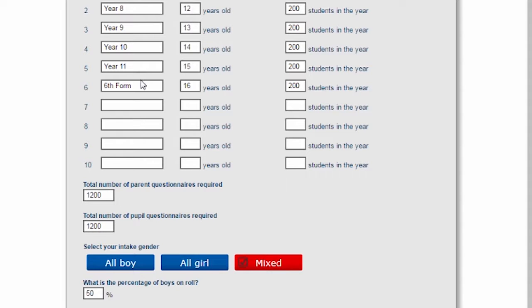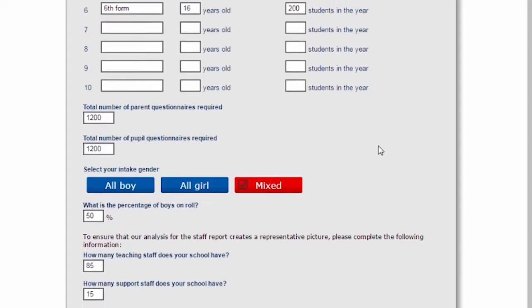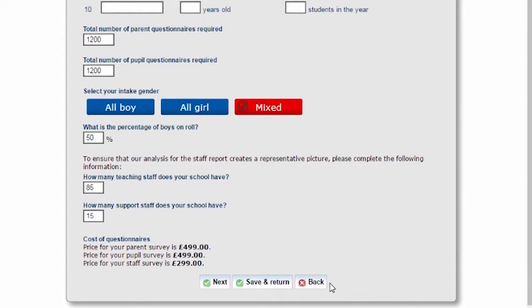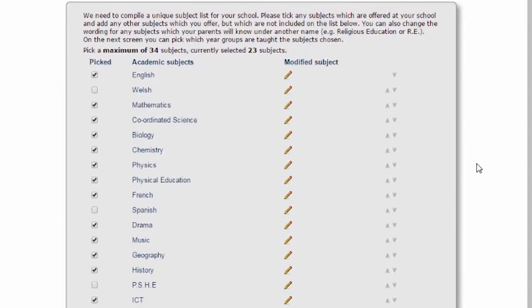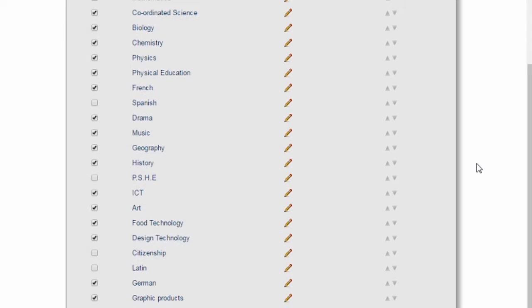At this stage, you can rename your year groups to reflect the language used in school. Please note that year group names and ages may be queried later by our support team. Now that you've built your establishment profile, let's move on to selecting your survey criteria.